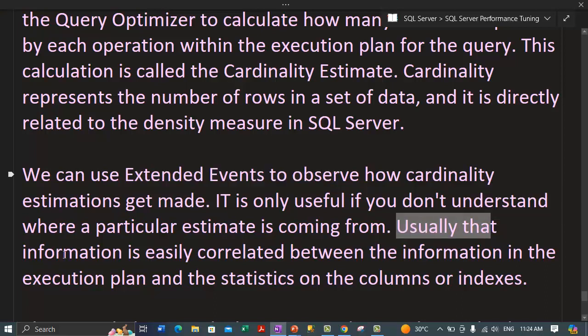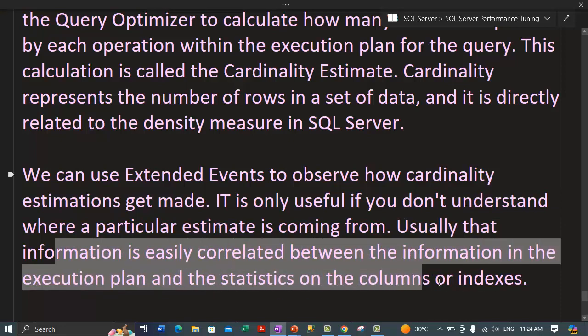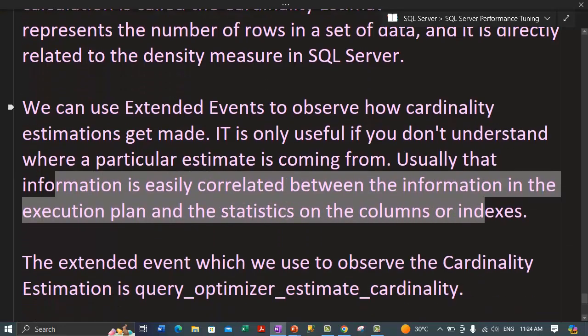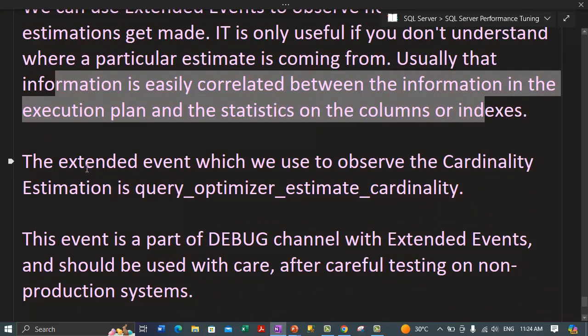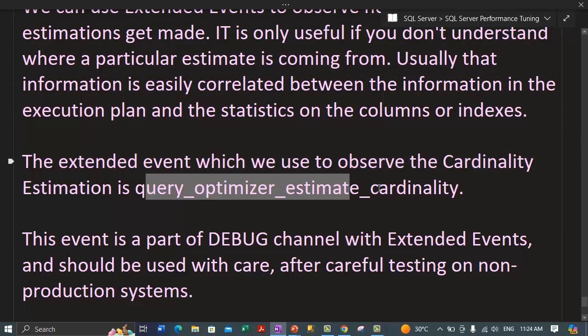Usually that information is easily correlated between the information in the execution plan and the statistics on the column or indexes. Alright, so the extended event in question here is the extended event which we use to observe the cardinality estimation: the query optimizer estimate cardinality. This is the event we will be capturing shortly. We will show you practically how to capture this event.